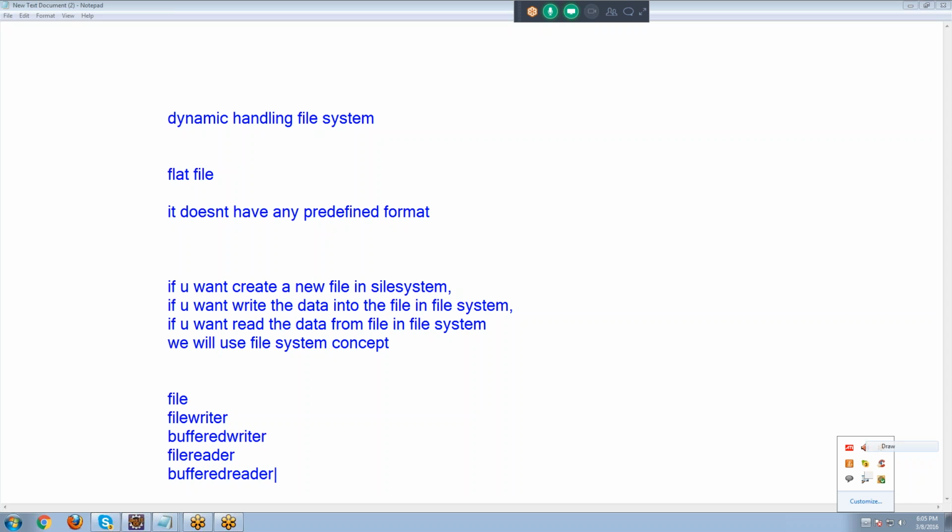Is this only for flat files? Yes, only flat files, not Excel files. We can create a file in the file system, write the data into it, and get the data from it. That is the use of the file system concept. So here we will use 5 predefined classes.